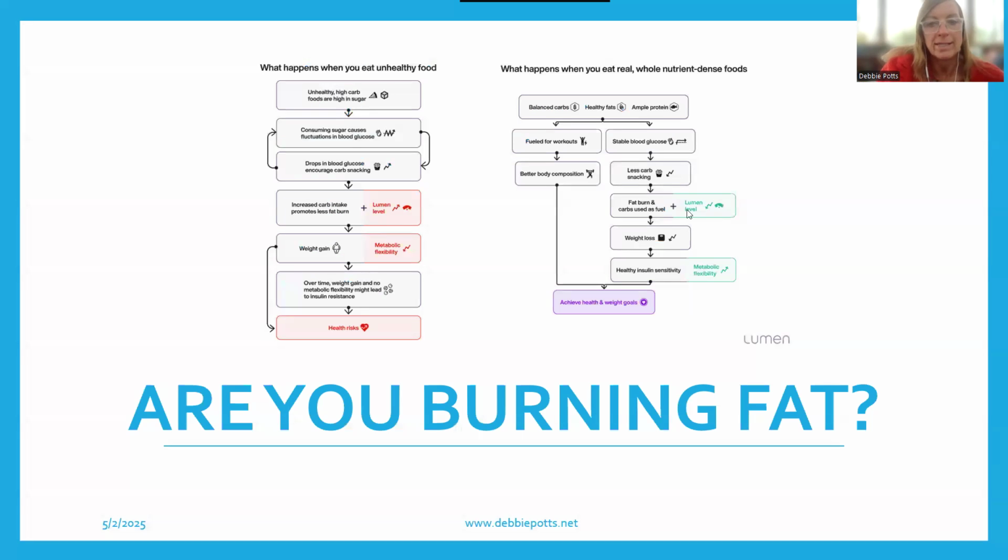And then see if you're burning fat day to day. You can get a Lumen. It's very affordable. Little breath test you can do.